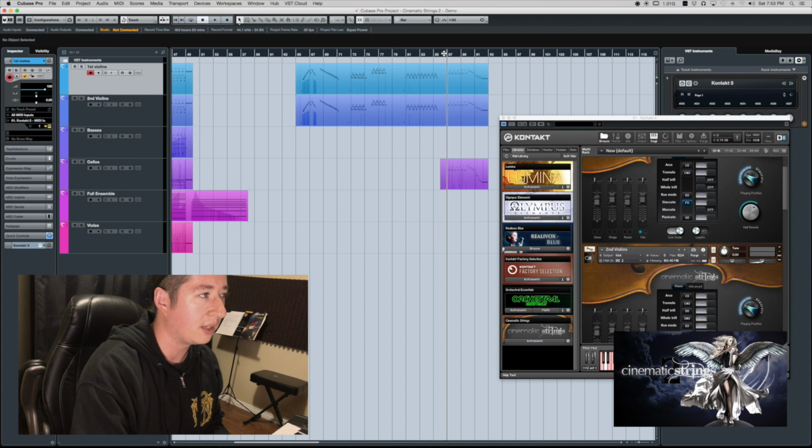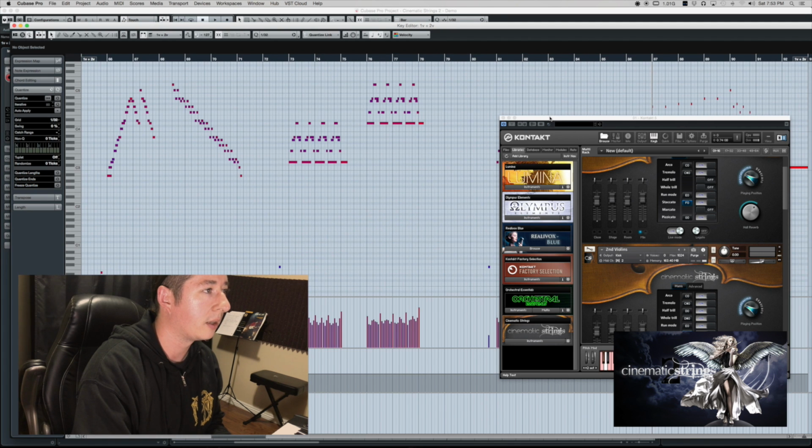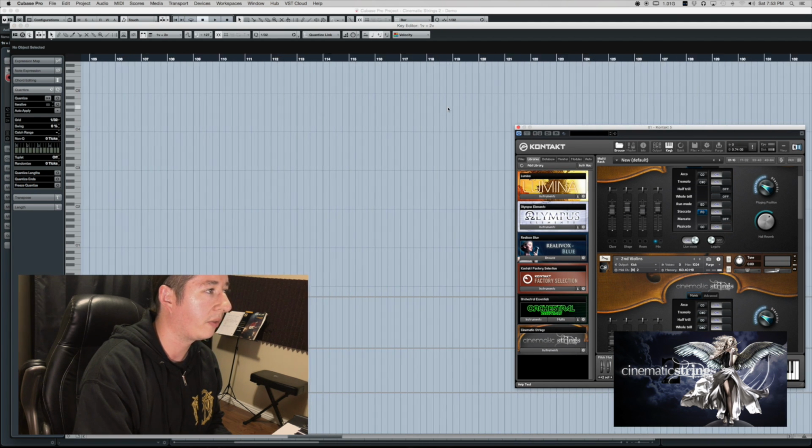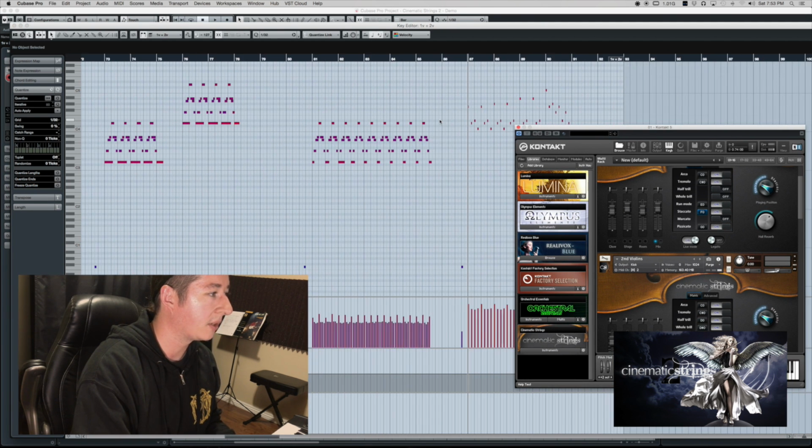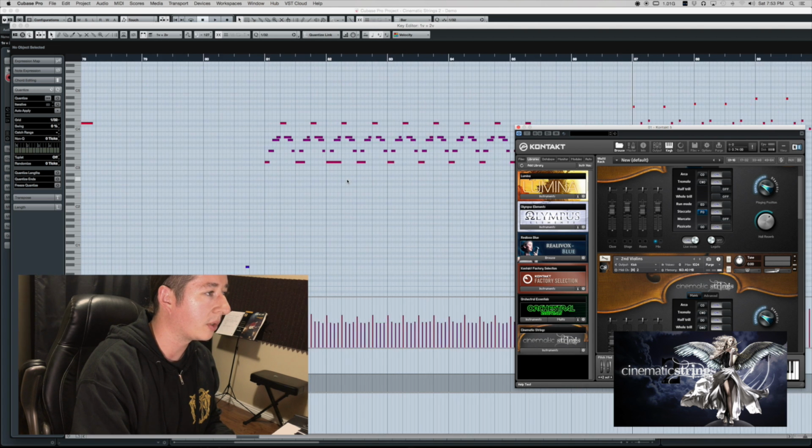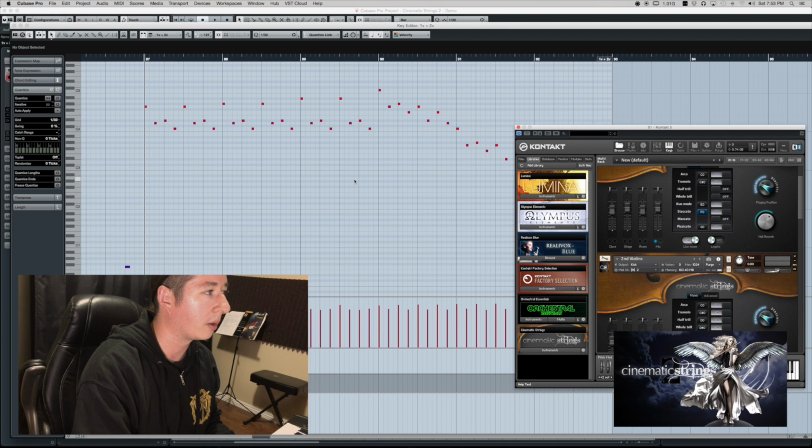Alright, so let's go ahead and check these out now. Let's check it out inside. Yeah, so these are some of the lower velocities. Now, these ones are a little bit higher up in the velocities, so you can really hear the attack.